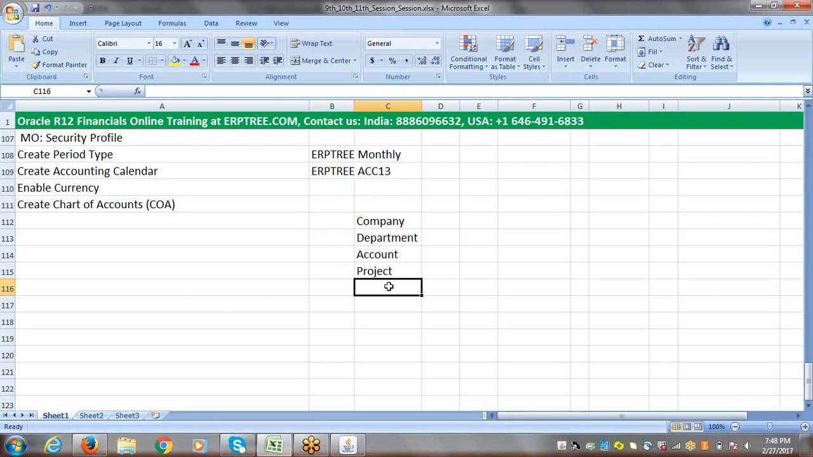Say for example, we are going to finalize the chart of accounts with these four segments, but there could be a need for extending, adding new segments into your chart of accounts. Say you're running the business, there is some business expansion, and you want to capture some additional key information, because company, department, account, project is key information. In that case, these four may not be enough. You may require something else.